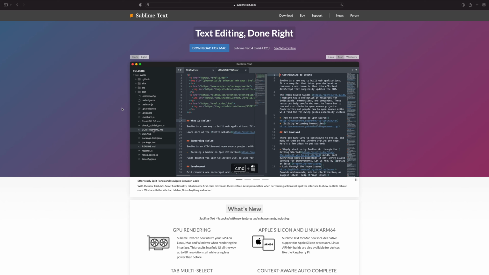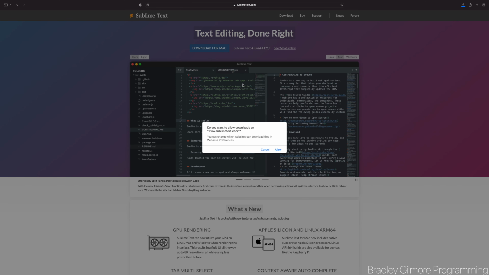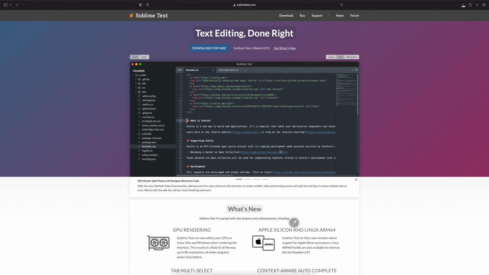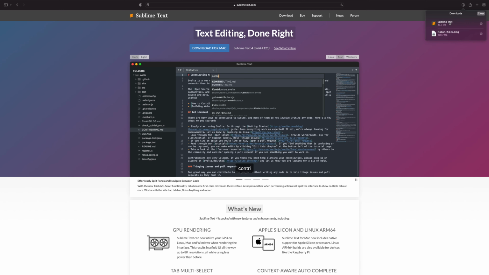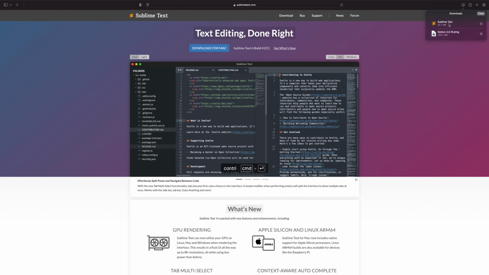Go ahead and full screen it. And then make sure this says download for Mac. Go and click that. Hit allow. And this will begin downloading. Once it's done, hit this little arrow and double click on Sublime Text.